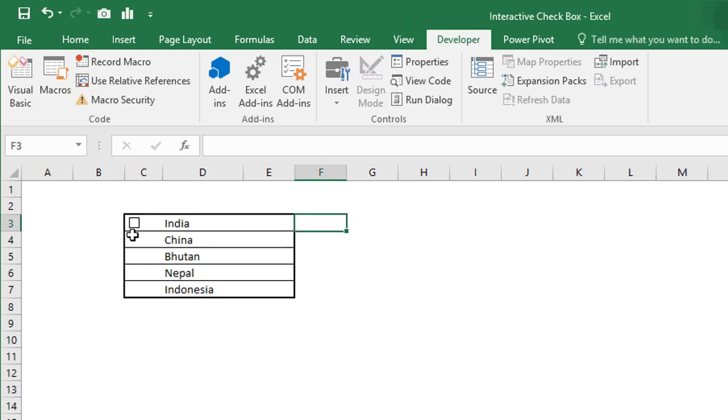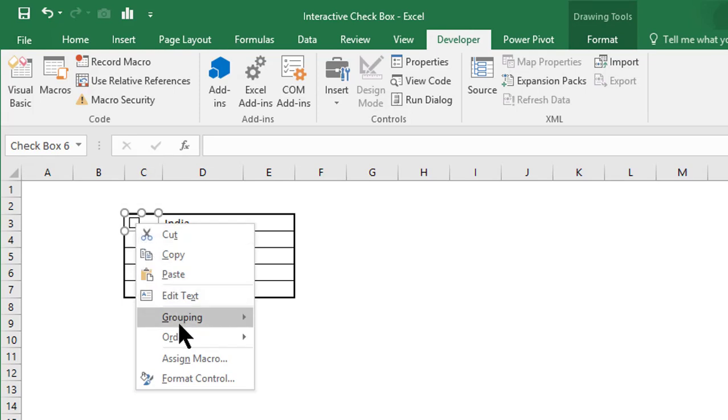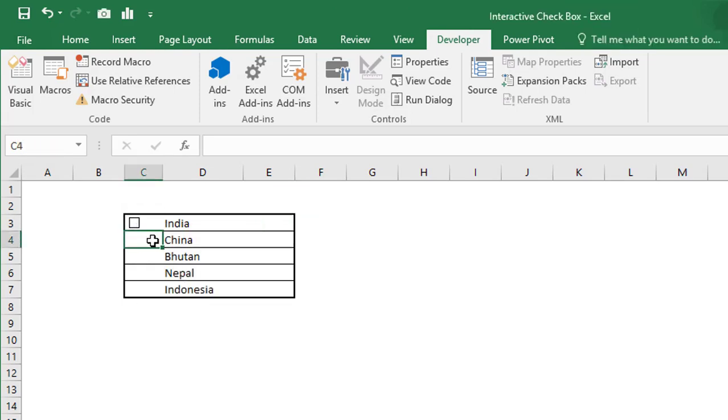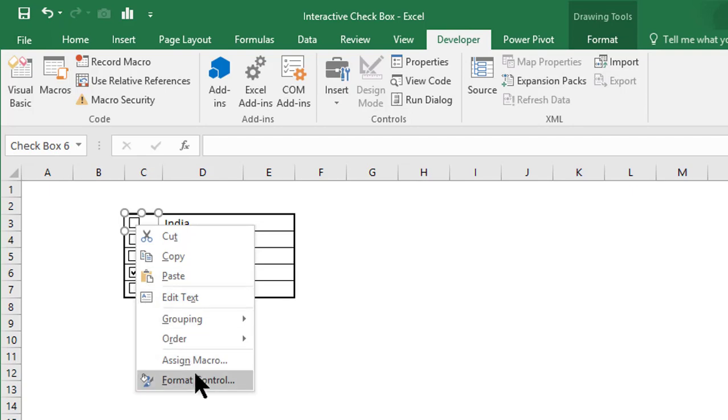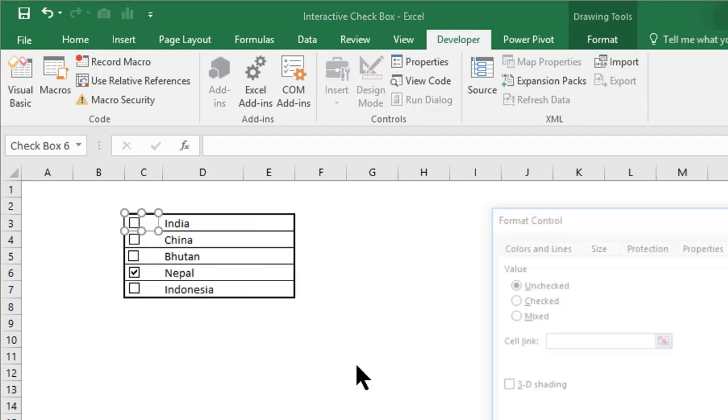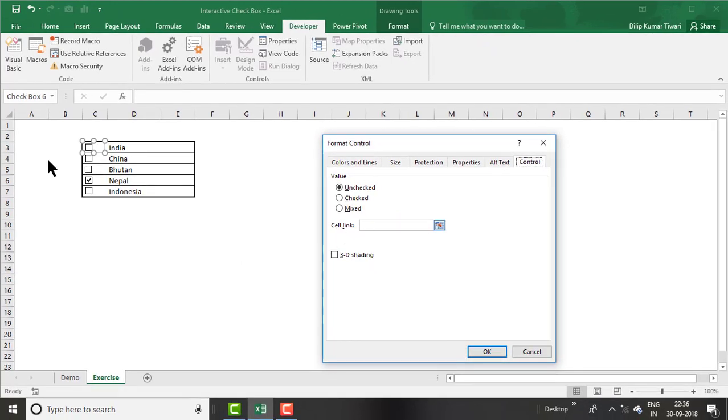Let's create several copies of this checkbox. We have now created five checkboxes, one for each country. After properly aligning the checkboxes, let's assign the values. There are two ways. Either you can click on Format Control and link it with any cell where the values for checked and unchecked will get stored.